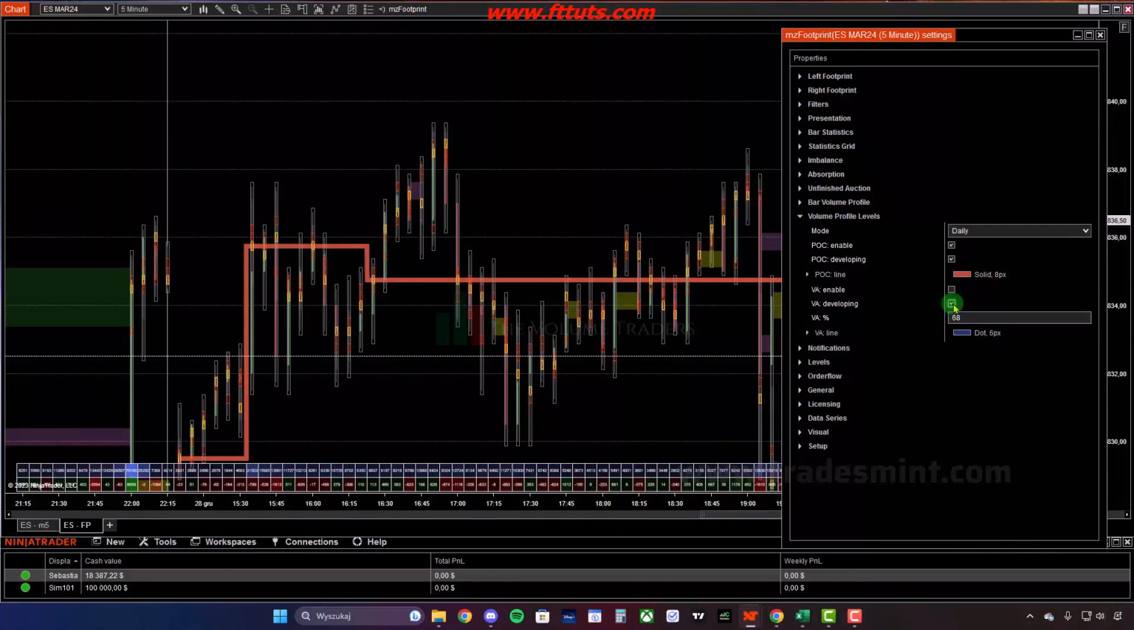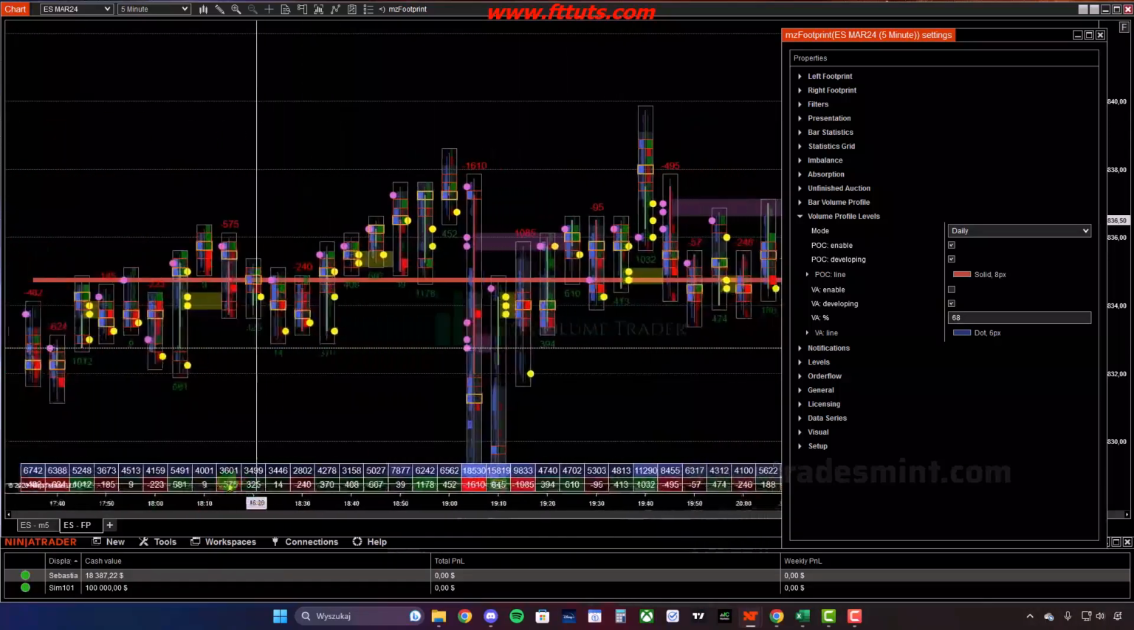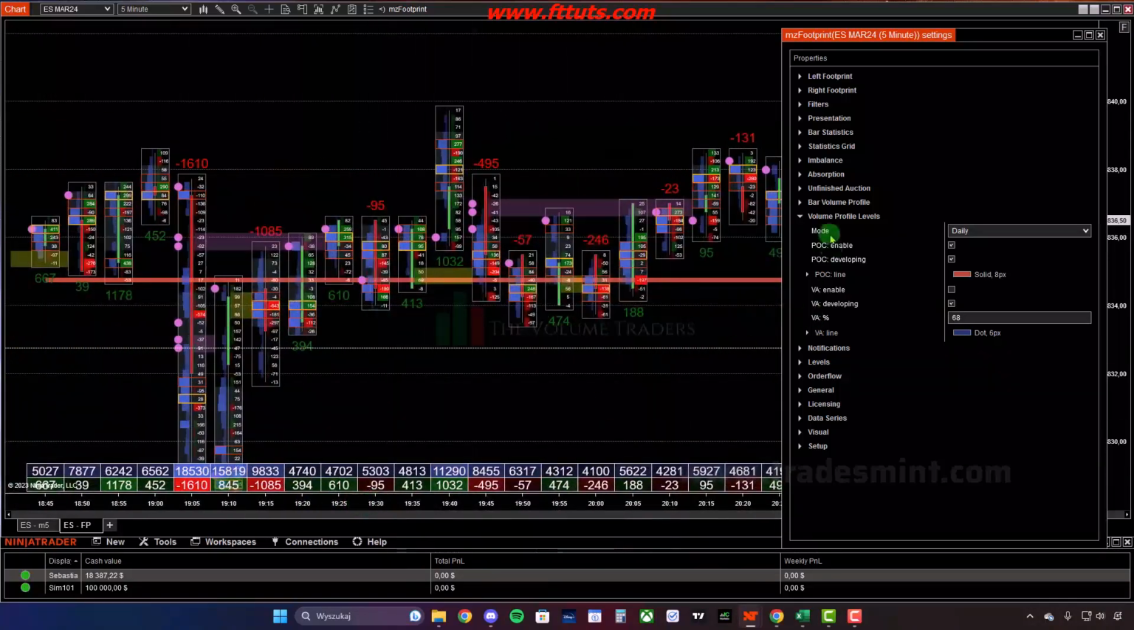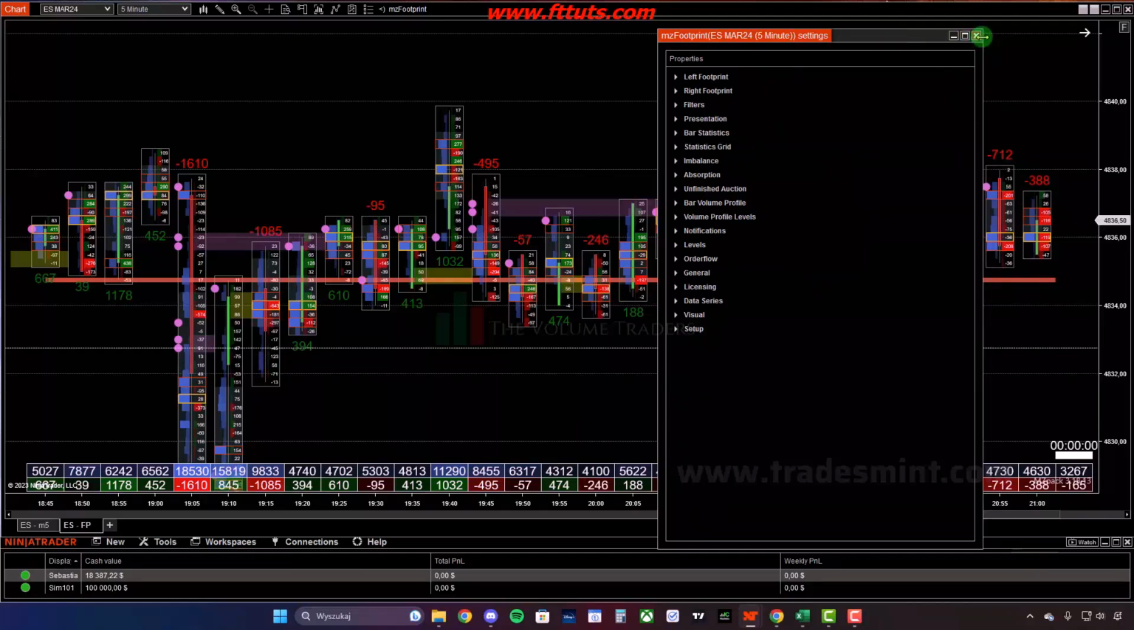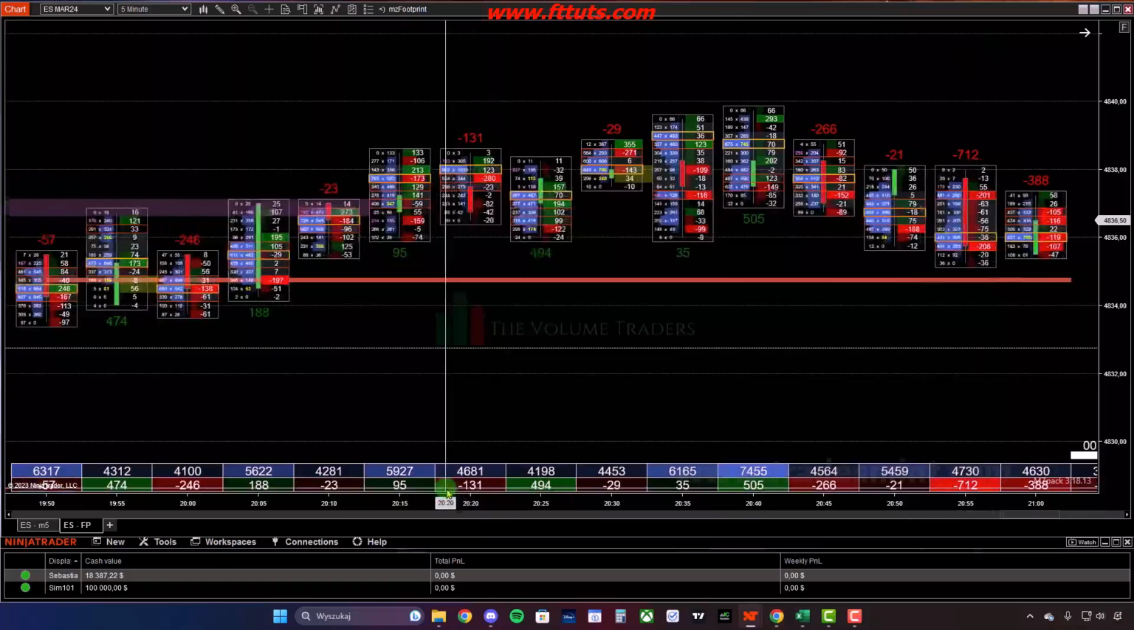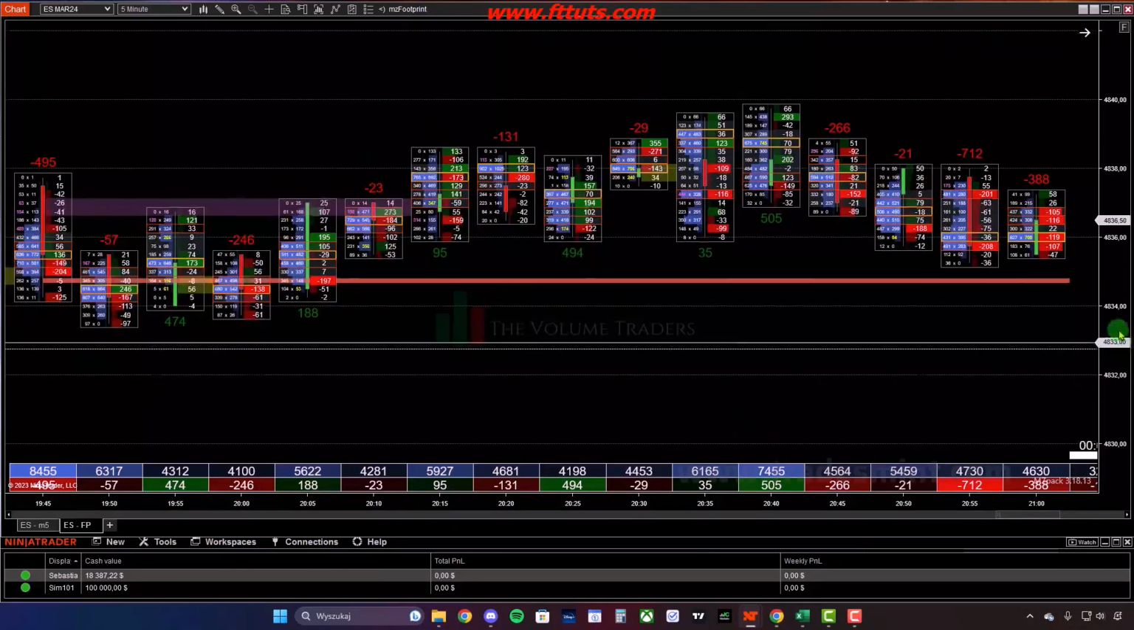So I switch this on, and it's set the same as on the volume profile. Everything for 68%. And that's it about settings. I don't use anything more. I have everything switched off that is not necessary for my trading.